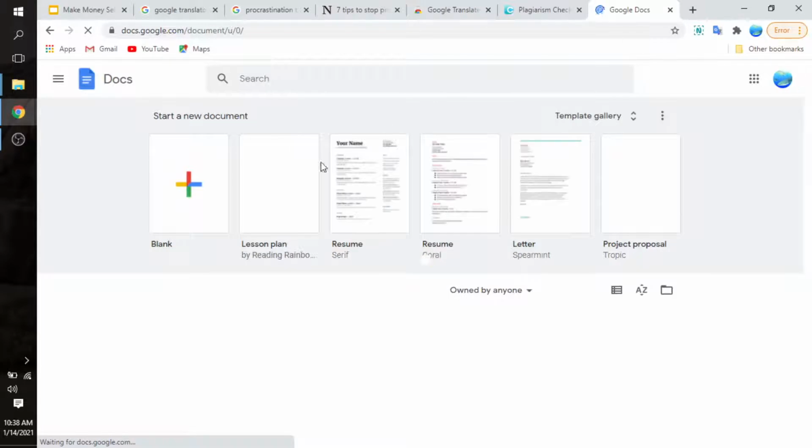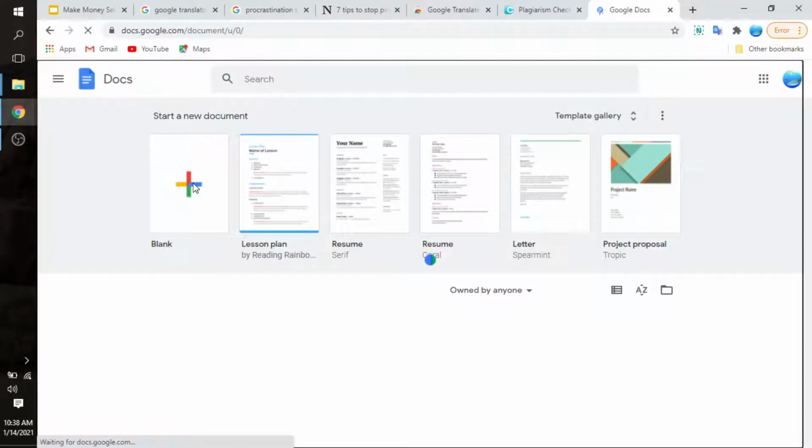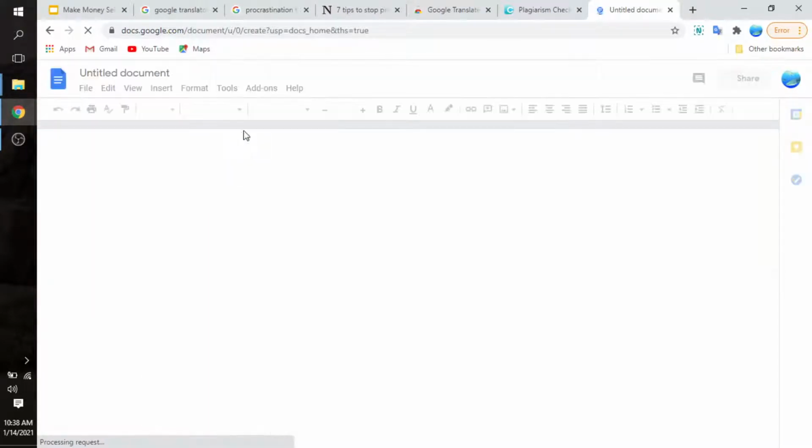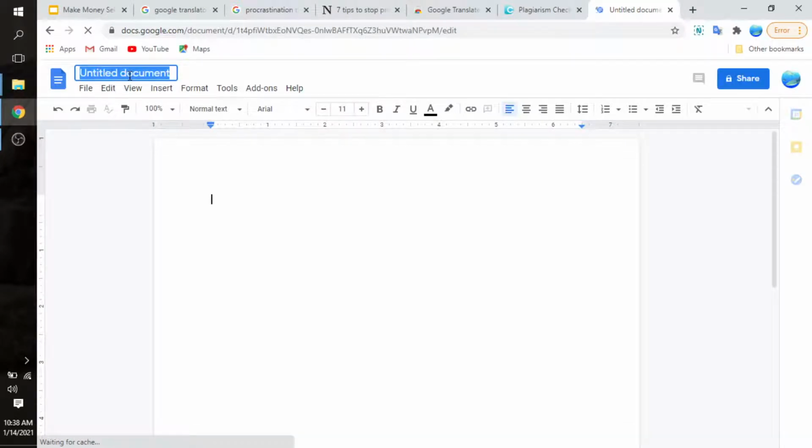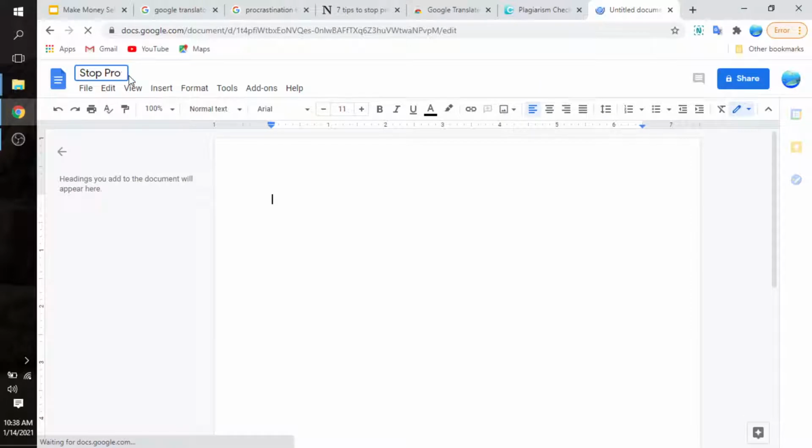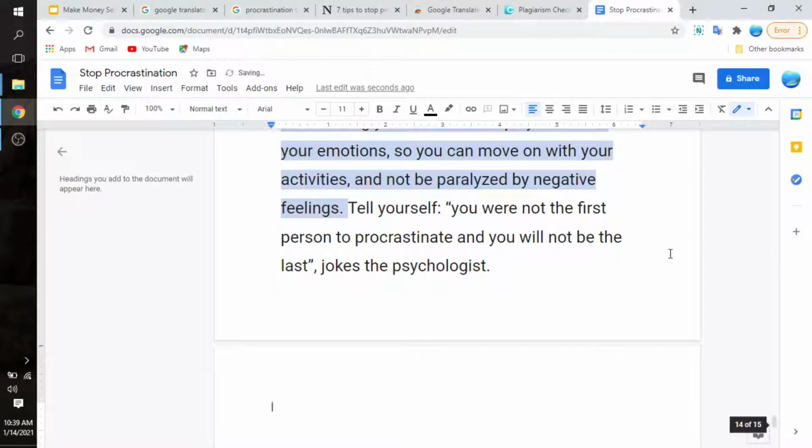docs.google.com. Now this is the Word document that I told you that you'd need, because this is the version that you need to upload your book with. Then you can simply name your book however you want. Say Stop Procrastination. And then just simply copy the entire post over here.